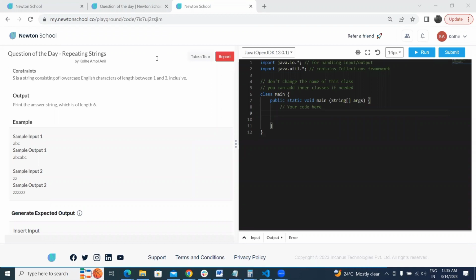So let's try to understand how we can solve this problem. To solve this problem, simply we can write a condition here: if the length of the string, str dot length, is 1, then we have to print the string str six times. We can do the concatenation like str plus str plus str, like this up to six times.